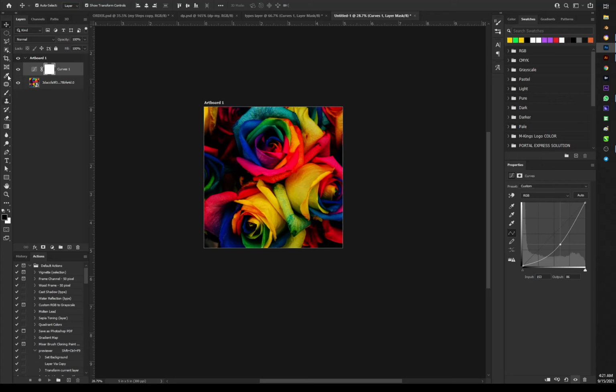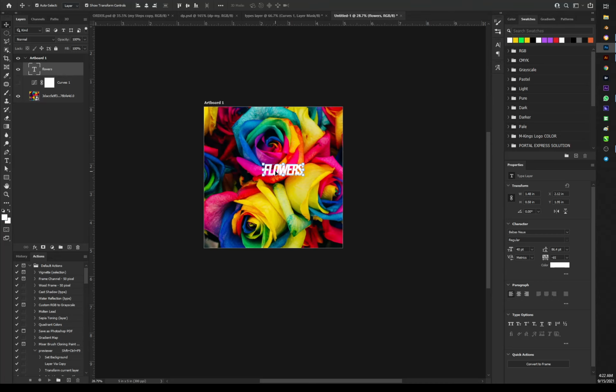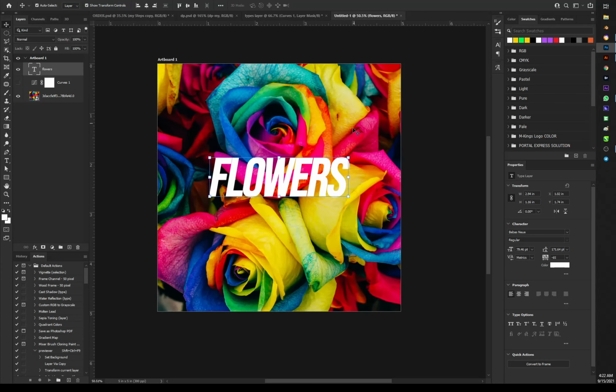Let's introduce a text. T shortcut, please. I like shortcut. So let's type flowers. Give it a white color. But we're going to remove the curves. You see that it's too bright. I didn't delete the curve, I just made the effect invisible. It's still there. Now look at it's bright here.